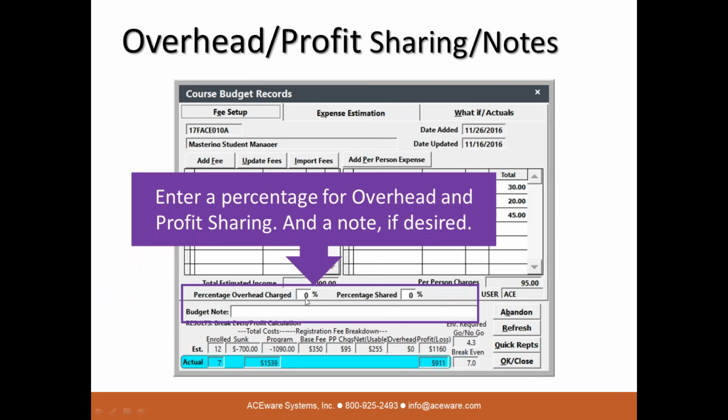Number 1 is percentage for overhead charge. And if you wanted to, and if this was a course that you're sharing the profit with another campus department or a third-party organization. So the percentage overhead charge is calculated on a percentage of your expenses. It's not on a percentage of income, it is on a percentage of expenses. So again, depending on how you calculate overhead at your shop, you would use this.